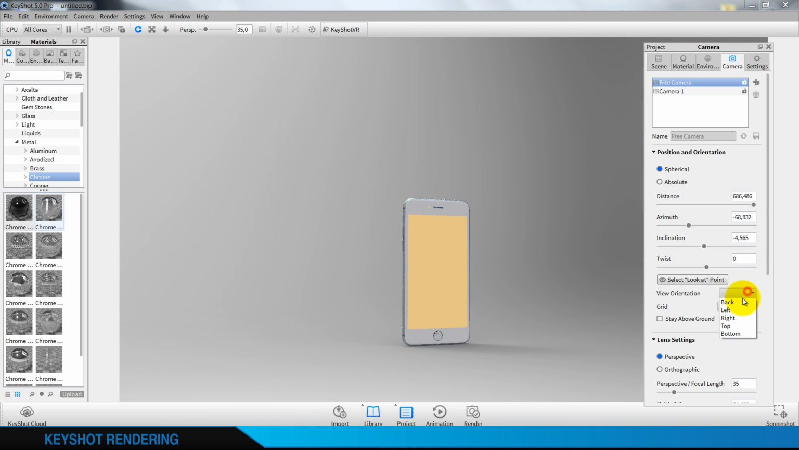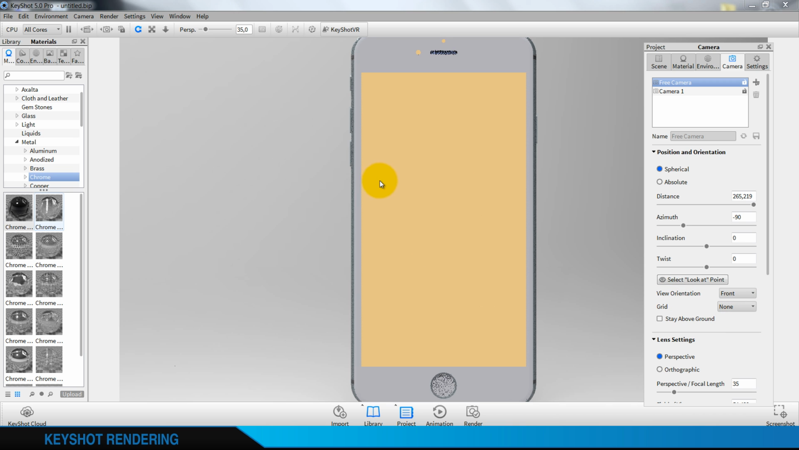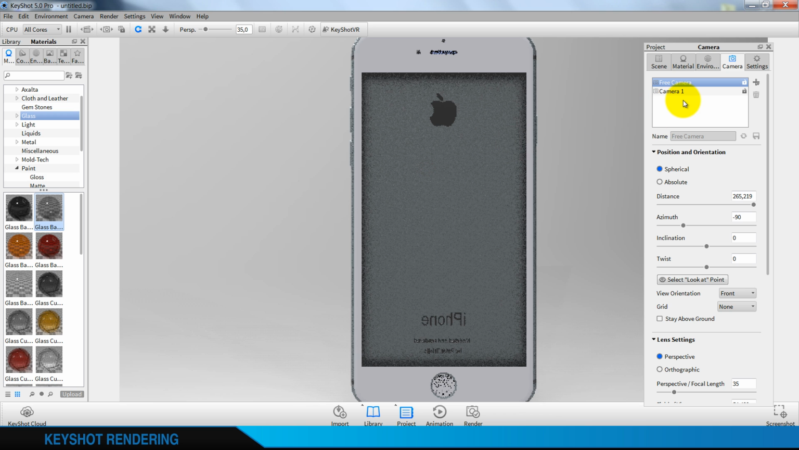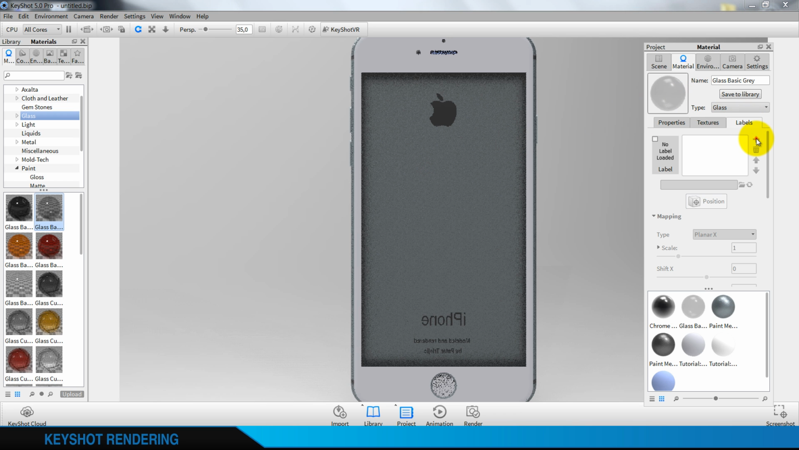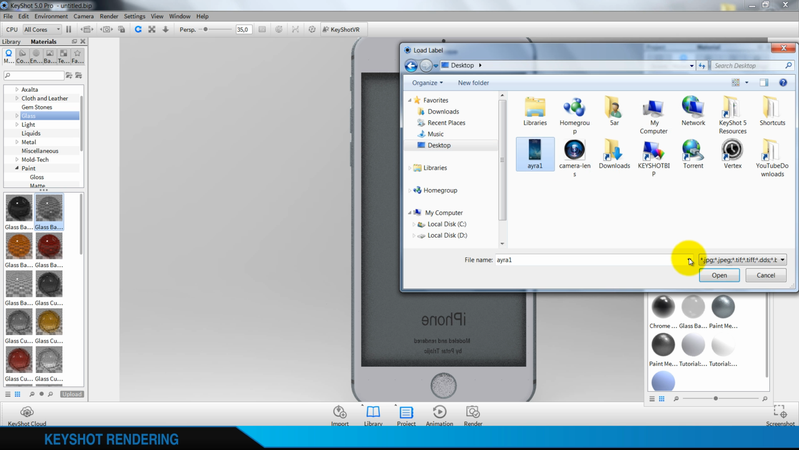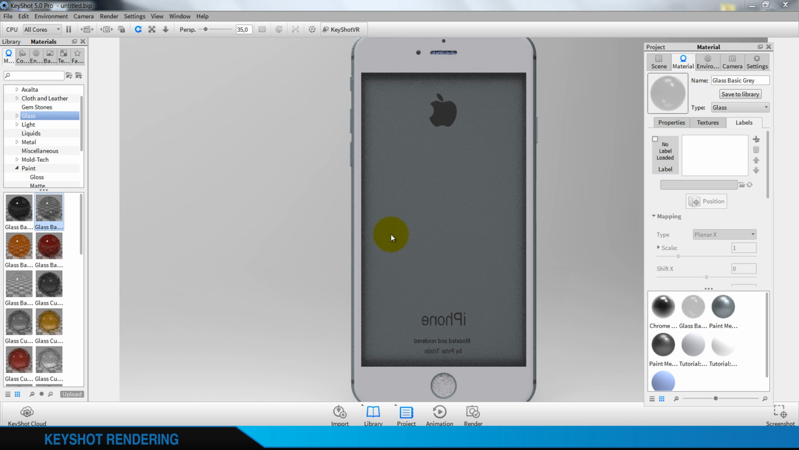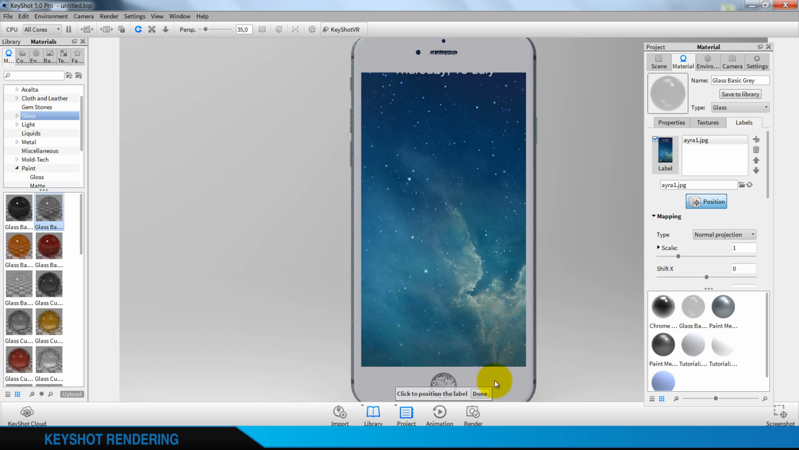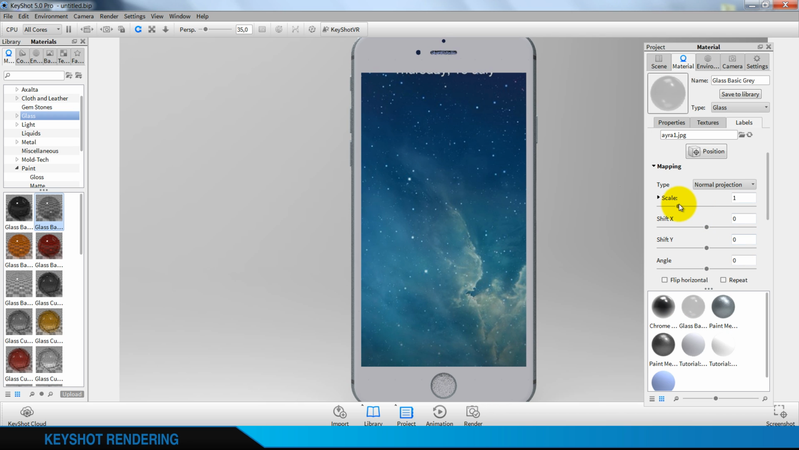switch to camera front, and let's finish the screen by adding this glass and edit material, and I'm going to add the label here. Also, this label is going to be somewhere on my site or Facebook page, so that you can download it if you need it. I think that you can find something similar on Google. Position, of course, is the middle, and let's scale down.